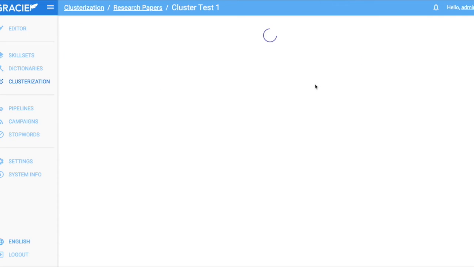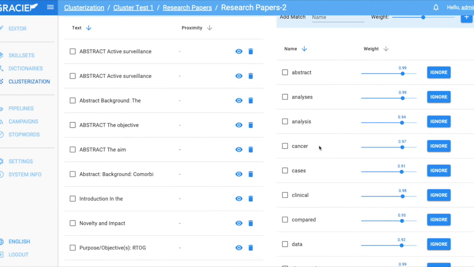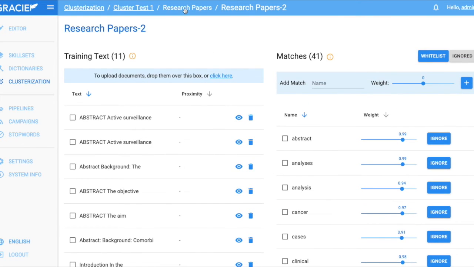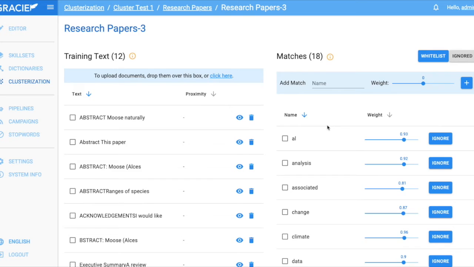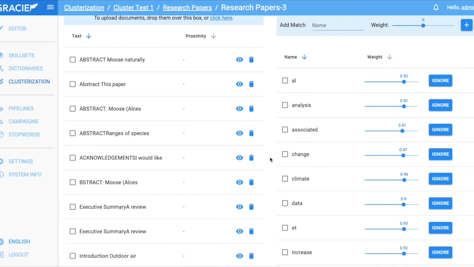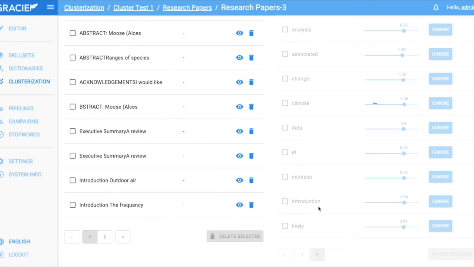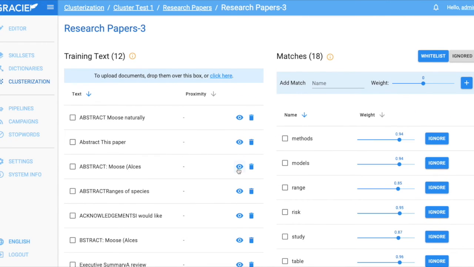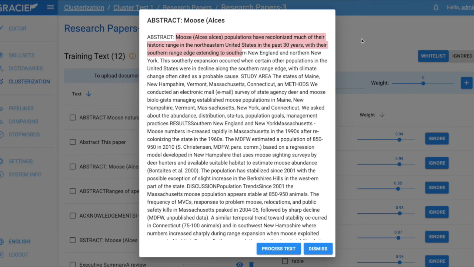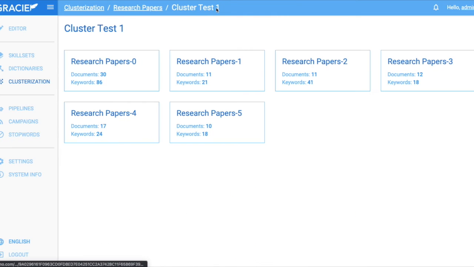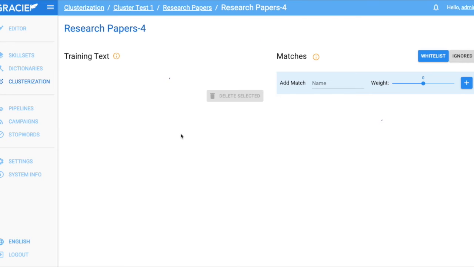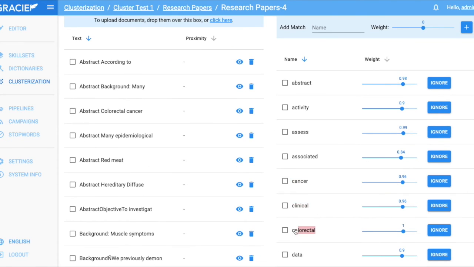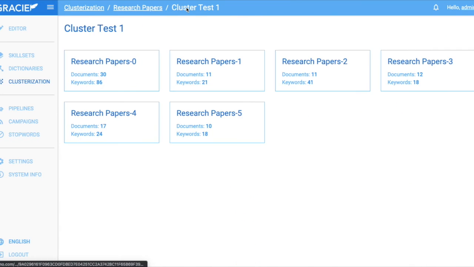Go to the next cluster, we can see that cancer cases, clinical, so this is definitely a more medical focused group. Fourth cluster, we have things like climate. We go to the second page. So this is also environmental, but doesn't seem to be focused on farming like the previous one. We saw things like moose. And if we go to the fourth, we can see things like cancer again, clinical. So this is probably a different cluster of medical journals that Gracie pulled out.